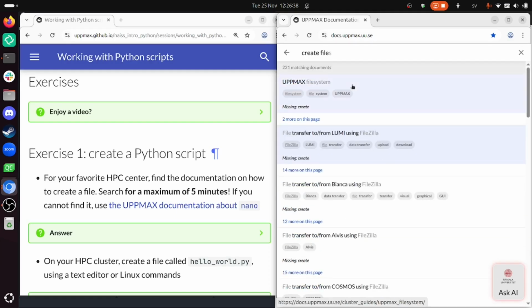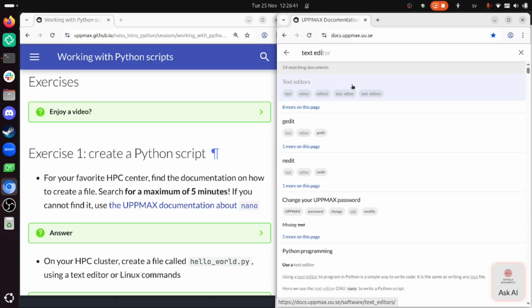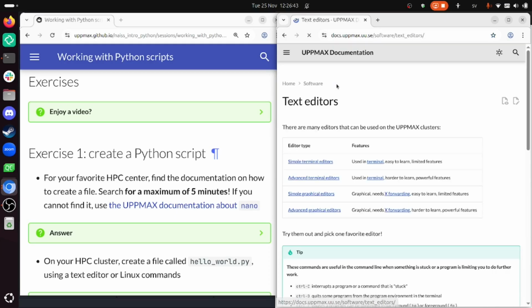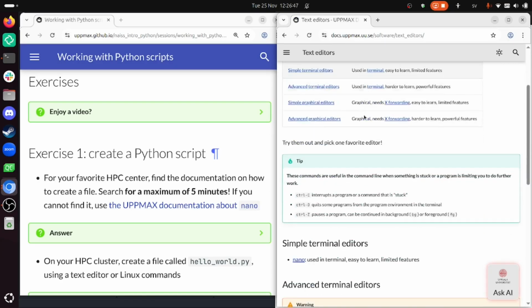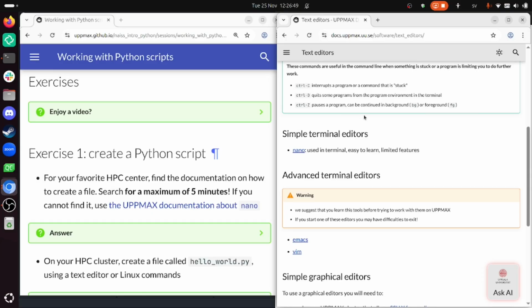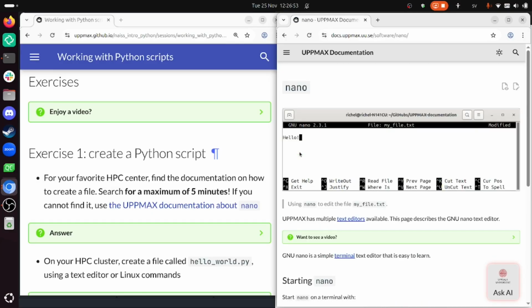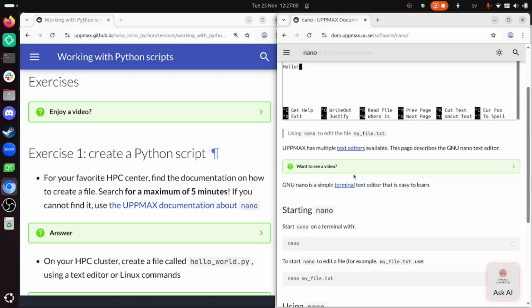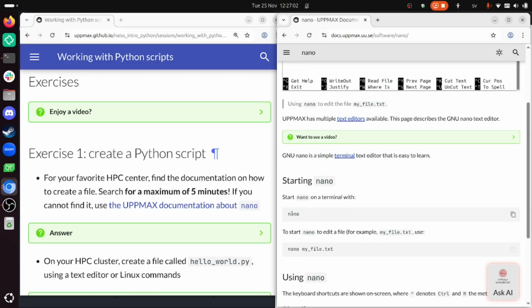Alright, so this is not very satisfactory. Let's do text editor instead. Text editor is beautiful. A text editor is where you can edit files and text. Nano is a simple text editor. Just click on this. And now we are at the Nano page. This is exactly the same page as the UpMax documentation. This is how to create a file.